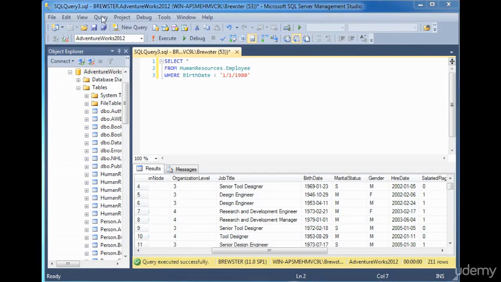So that's all I want to talk about in this lesson. In the next lesson, we're going to continue to talk about the where clause, but add a few more features that are going to allow us to make slightly more complex SQL queries.